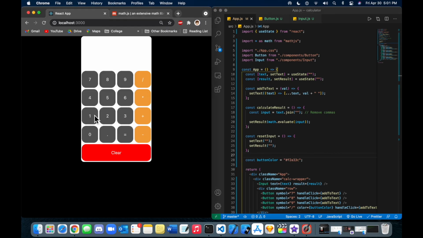We'll have 1 plus 1 equal to 2. And then we press clear. And we could do like 8 divided by 4 equal to 2.